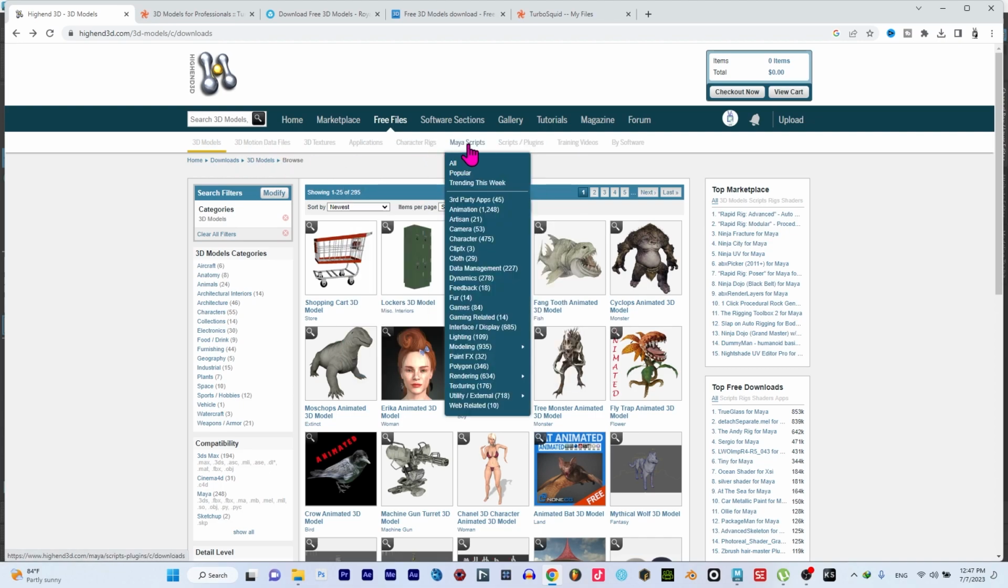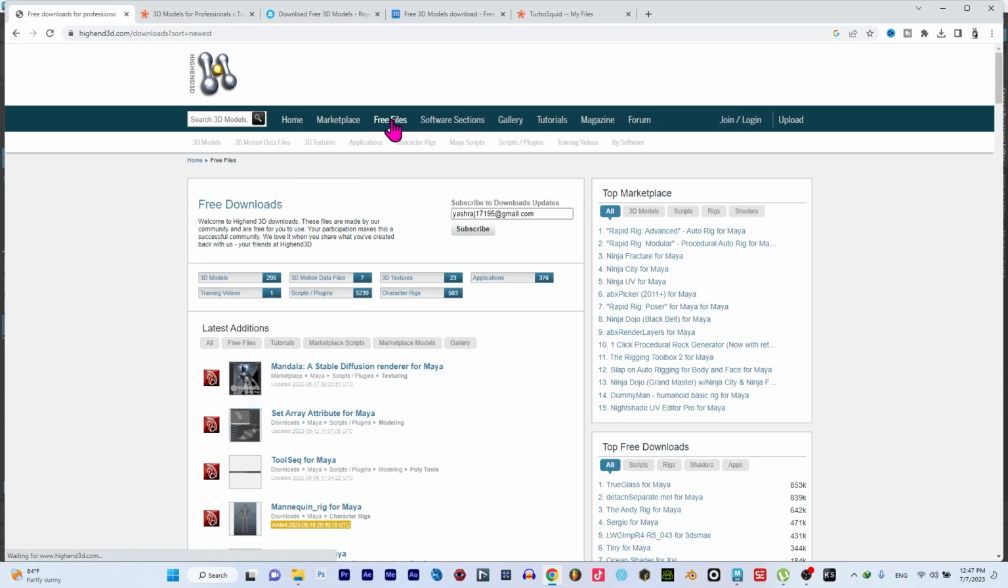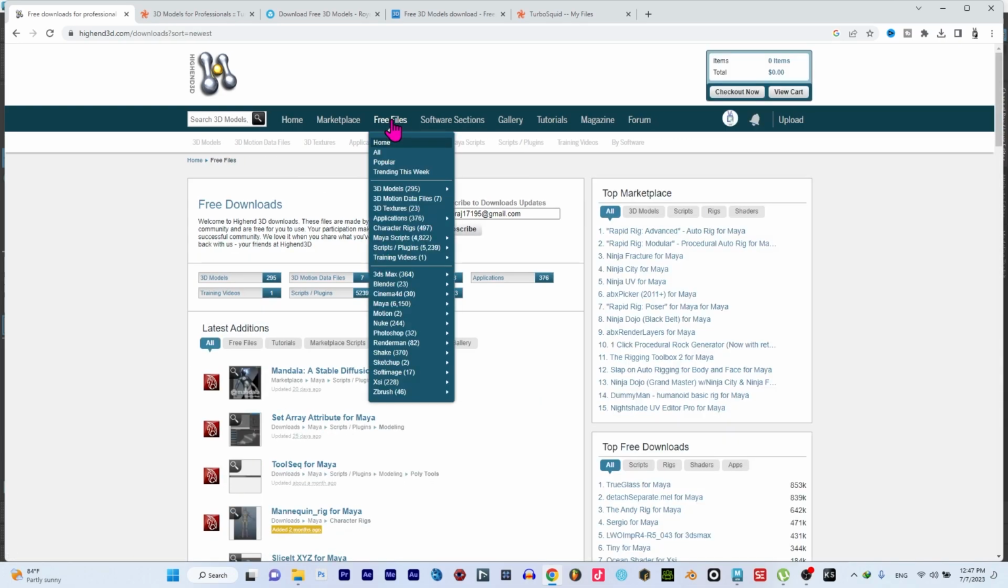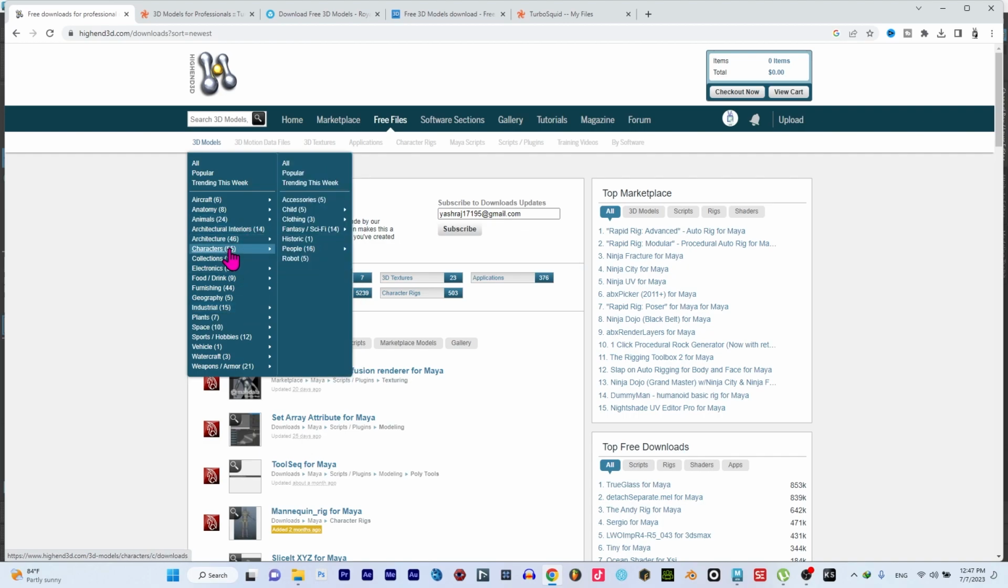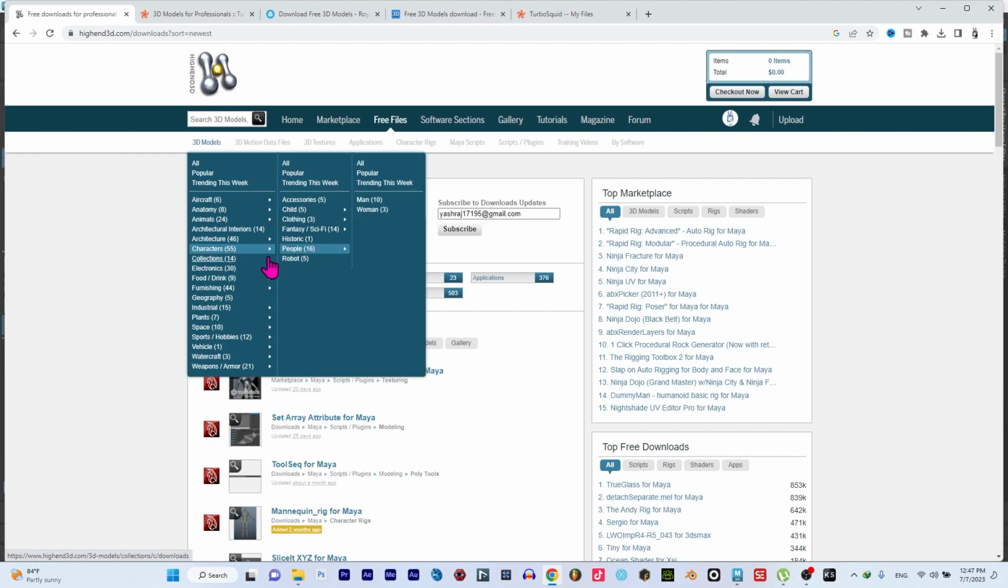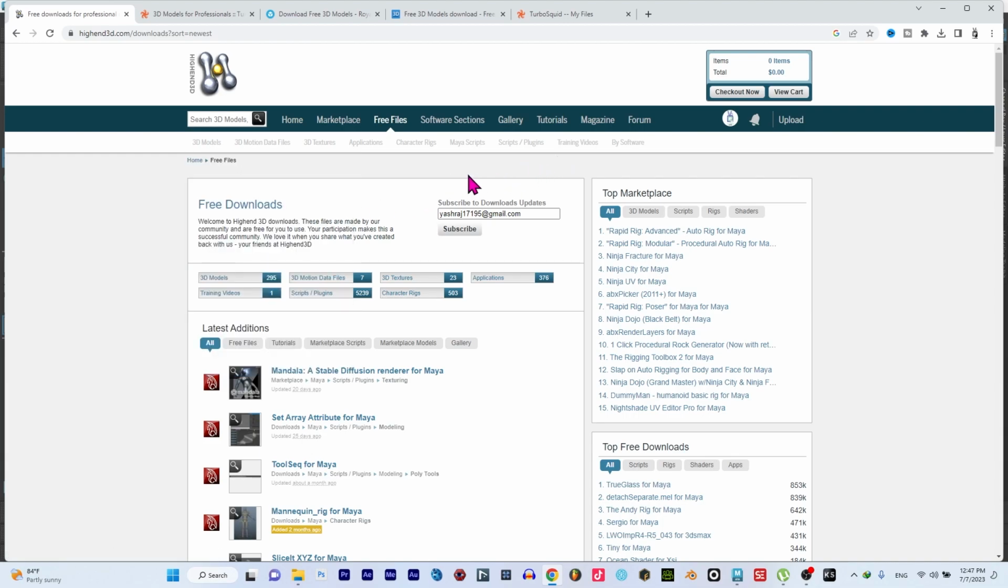All you have to do, like now I'm working on Maya, so I can easily go to free software here, just here. Then I can go to 3D models and find animated here. Find something animated here. Characters, you can see characters. I have characters here. I have people. Whatever you want, you can basically find here.